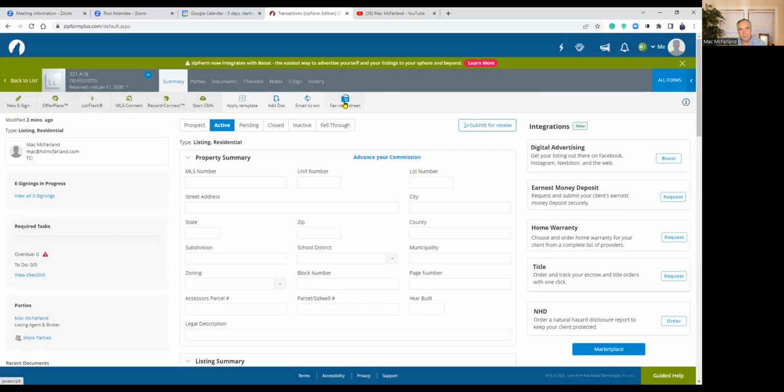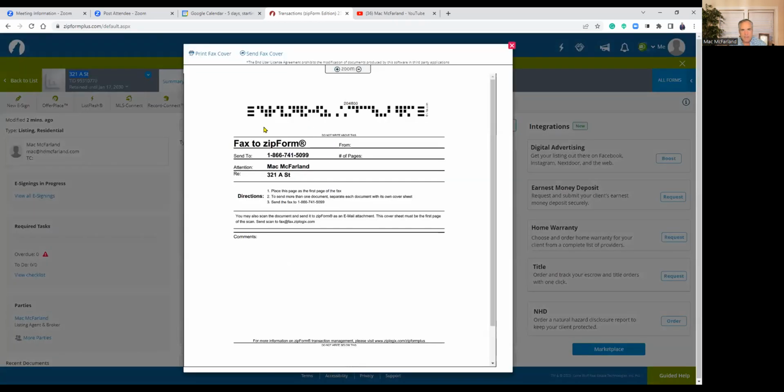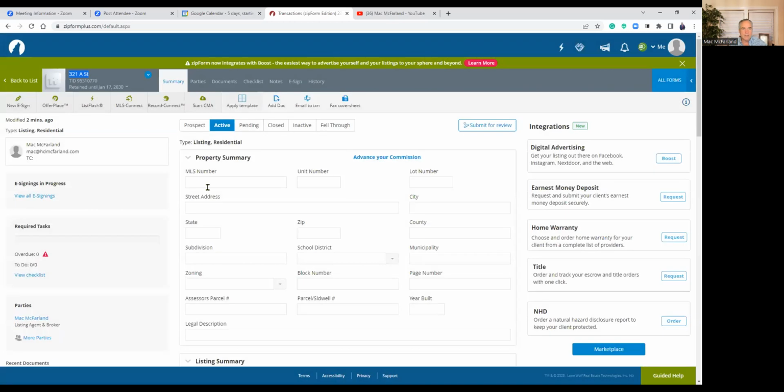Anyway, also, if you needed just a fax cover sheet for this transaction, again, we're in 321 A Street. If I needed just a fax cover sheet for this one, I could click on that, and that's the barcode I was talking about. That barcode, if you send it to that 866, it's not an 800 number, it's 866. If you fax to that number, that barcode will bring it right in here into this file. So it works really well, and I've used it a lot.